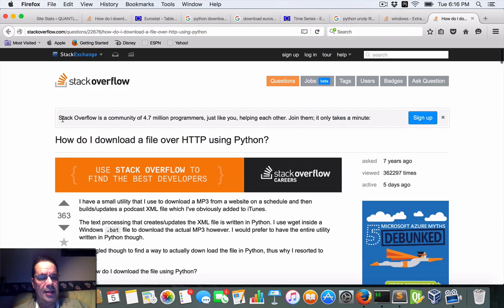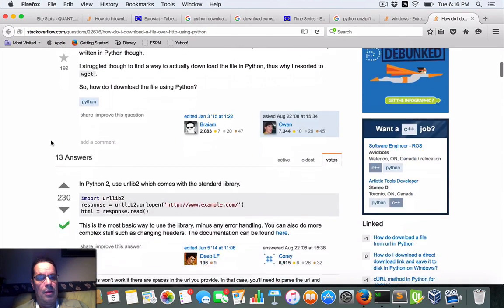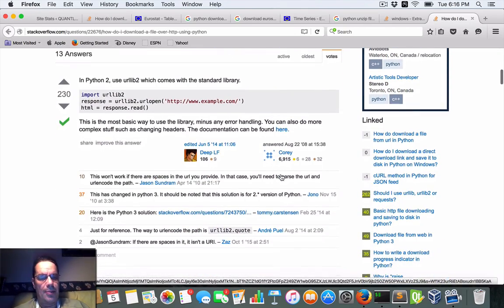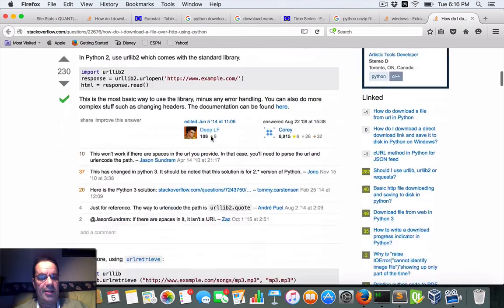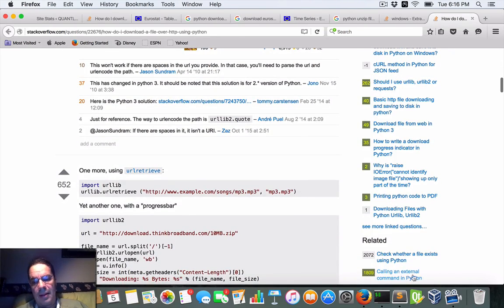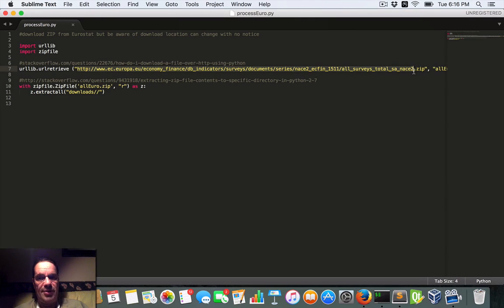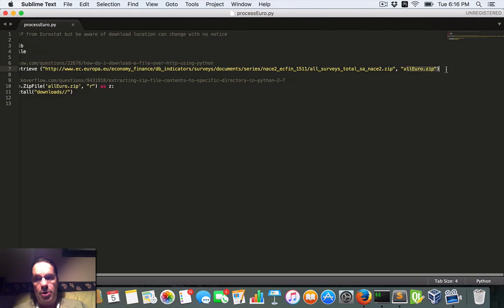So if you go to this particular resource or link, you'll see where I got the code here. It's somewhere in one of these lines, but this is where I got it from. So that's pretty straightforward. And in my case, I'm getting the zip file I just showed you, and I'm calling it all euro zip locally on my system.